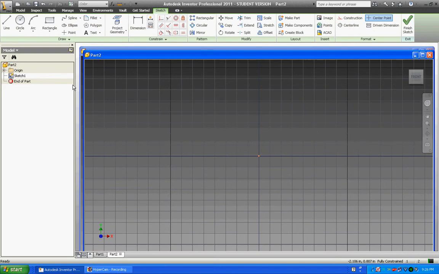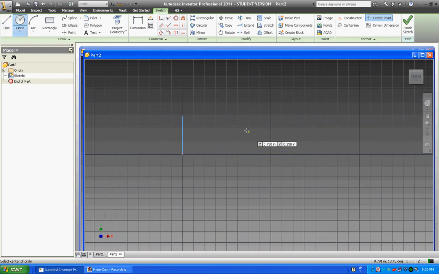Okay. So we're going to start out pretty simple, and we're just going to make a line. This line is going to serve as our axis. Now that we have our line, we're just going to draw a simple circle, which is going to represent our part.